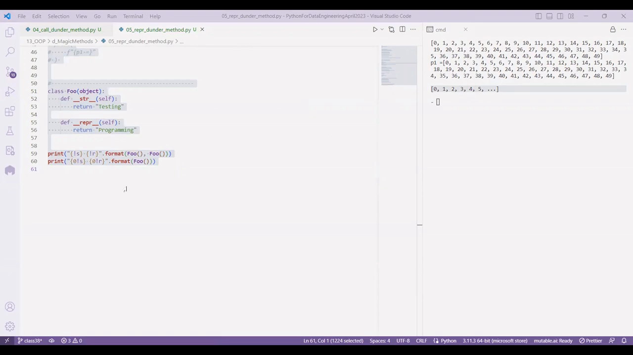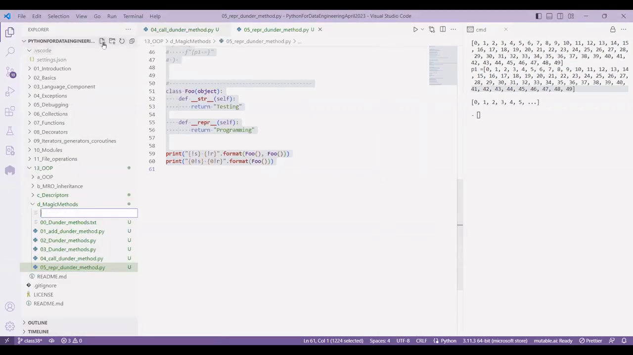And the last point about this, which is very, very important, is called context managers.